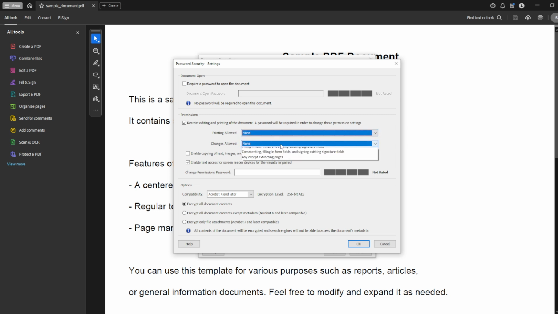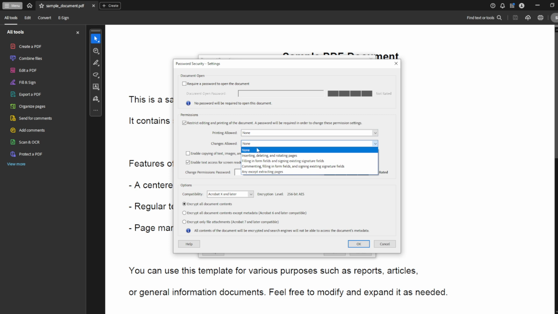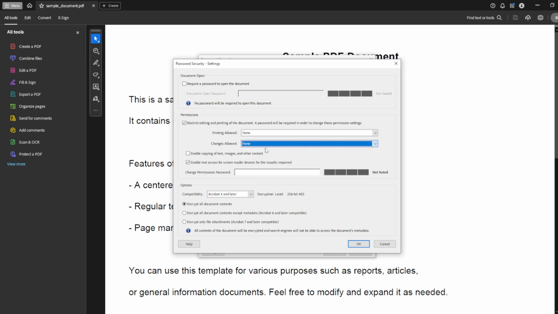Similarly, in the section labelled Changes Allowed, you have additional choices. You may decide not to allow any changes, or you can permit specific actions such as filling in form fields or signing the document. These options give you flexibility depending on how the document will be used.